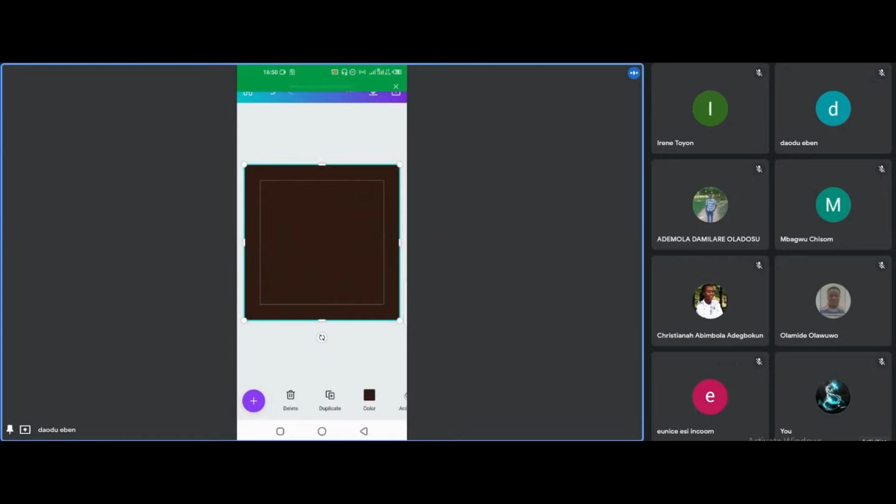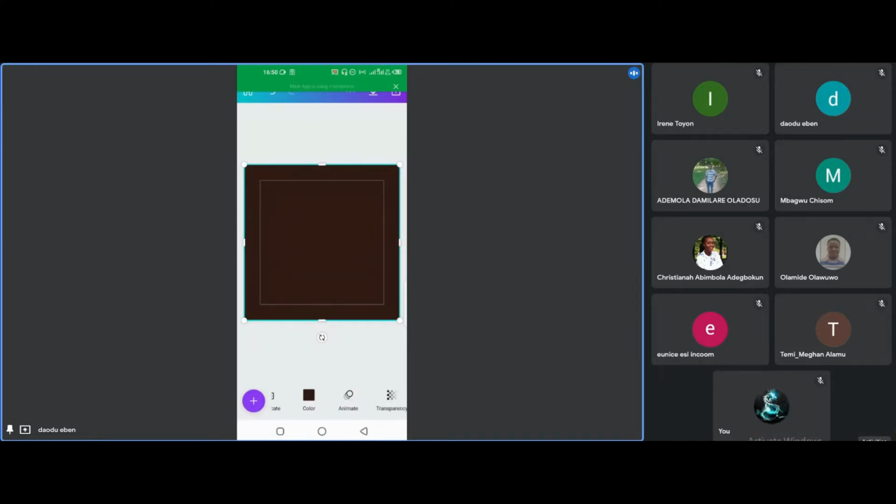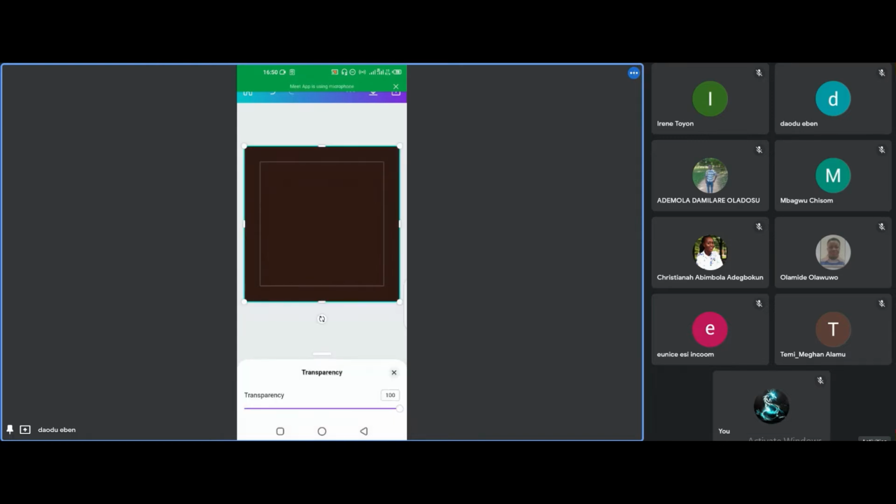So you have this and you already have your background. That means you want your background to show, but you don't want your background to be noisy. So what you do, after placing this shape on your background, is you go to your transparency. Then you select your transparency. If you look at it, it is 100%. So you begin to reduce it till you feel it's okay with you.